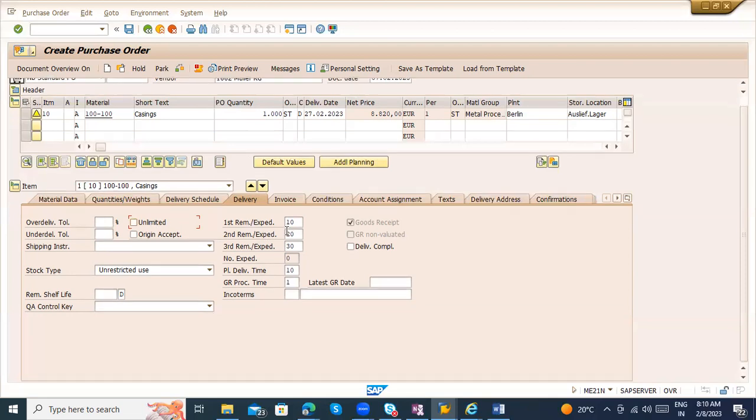Okay, and this is reminders, in case we didn't get the confirmations or the acknowledgement. In those cases, maybe we can just send reminder mails if we did not get a proper response on time. That information is based on the first reminder, second reminder, third reminder.